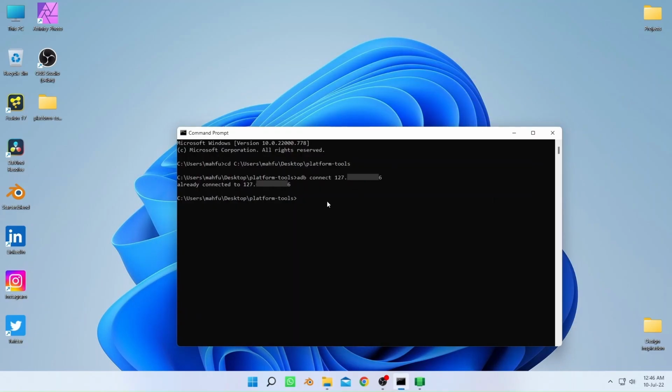Back to the command prompt, type adb install and hit the spacebar once and paste the package name with the APK extension using the shortcut Ctrl V and hit enter. Chrome should be installed in seconds and the command prompt will show a success message. All done.